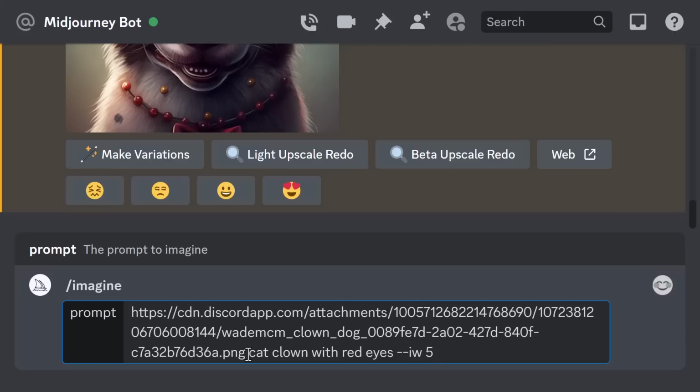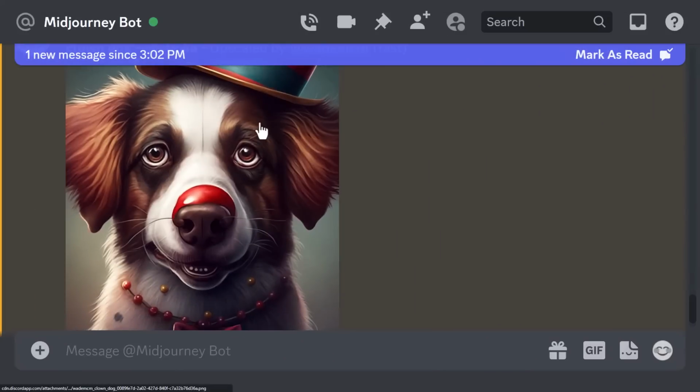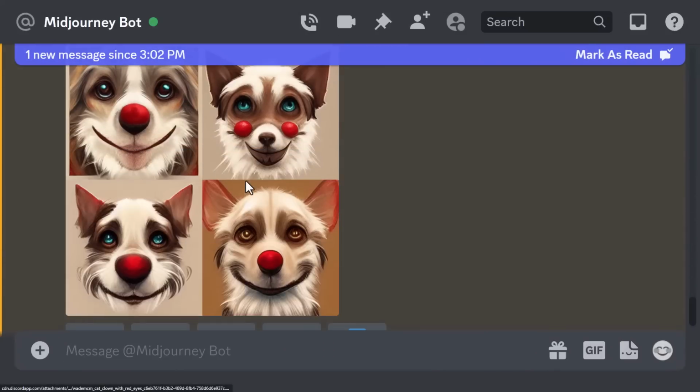But this doesn't work with version 4 or with Niji, so I'm going to type in version 3 to see what results we get. So if you look at the original image and the image produced, it has kept a similar layout with the face in the center taking up most of the frame. It's really heavily relied on the image for information about what to generate.